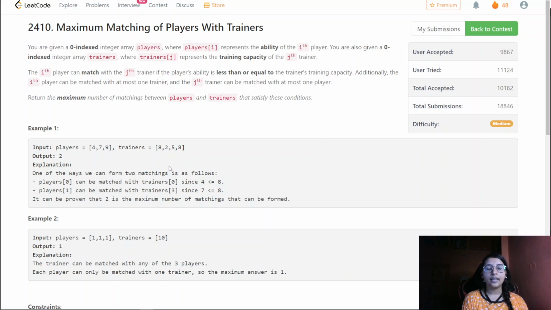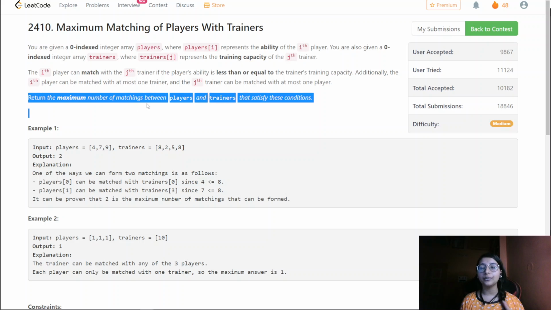The thing is that we can match only one trainer with one player, and the same goes for the player also: one player can be matched with one trainer only. At the end we are required to return the maximum number of matchings between players and trainers that satisfy these conditions.